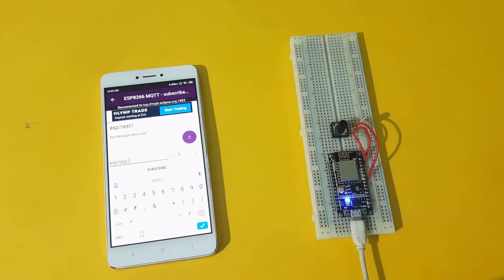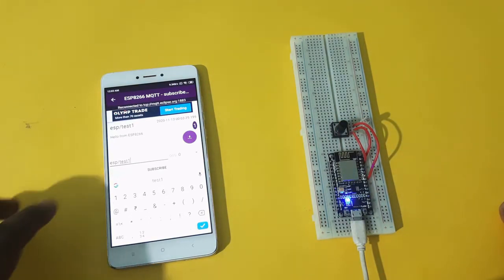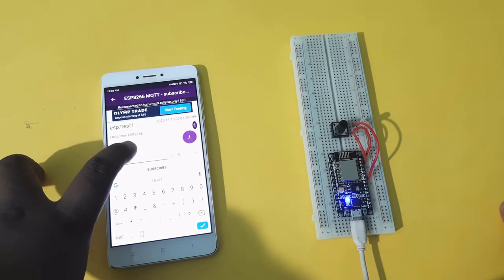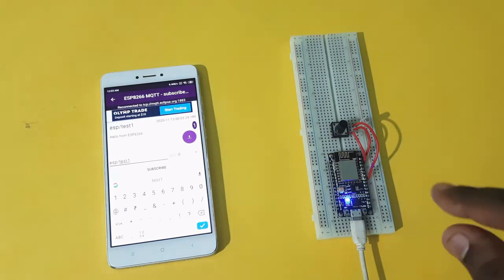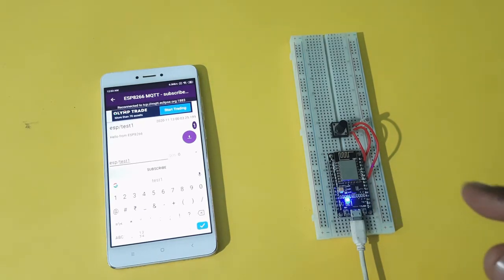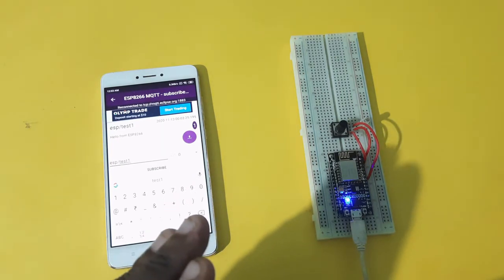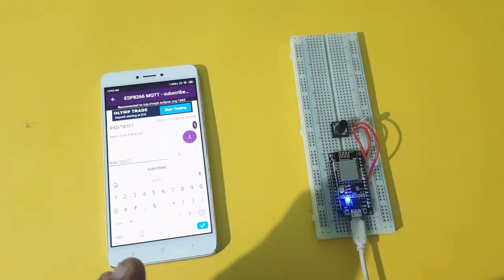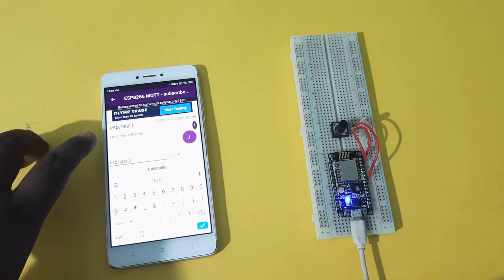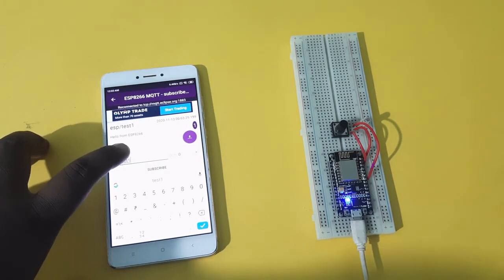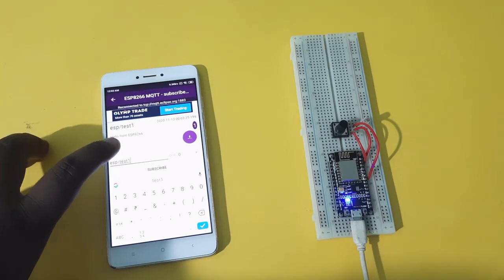So let us press the button. Look, I have pressed the button, and in the topic details you can see a message, hello from ESP8266. That means whenever I press the button, it publishes data to that topic, ESP/test1, and since we have subscribed to it from the application, we got the message hello from ESP8266. Got it?